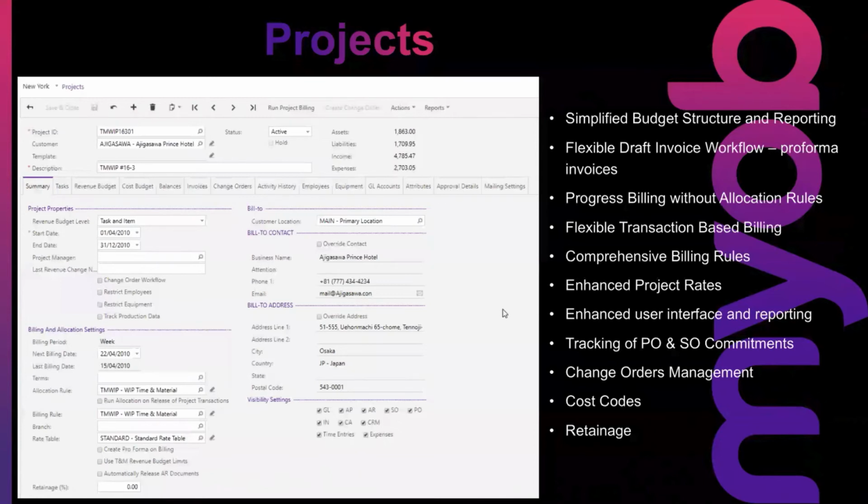The user interface has been enhanced, there's more reporting, and they've introduced the tracking of purchase order and sales order commitments. So when you look at a project, you've got your cost that you've incurred, but quite often you also want to see your committed cost as well, be it from a revenue point of view, be it from an expense point of view. But all projects, guess what? You get change orders. Okay, so we want to be able to manage those change orders. So there's a whole concept of change order management that's been introduced there.